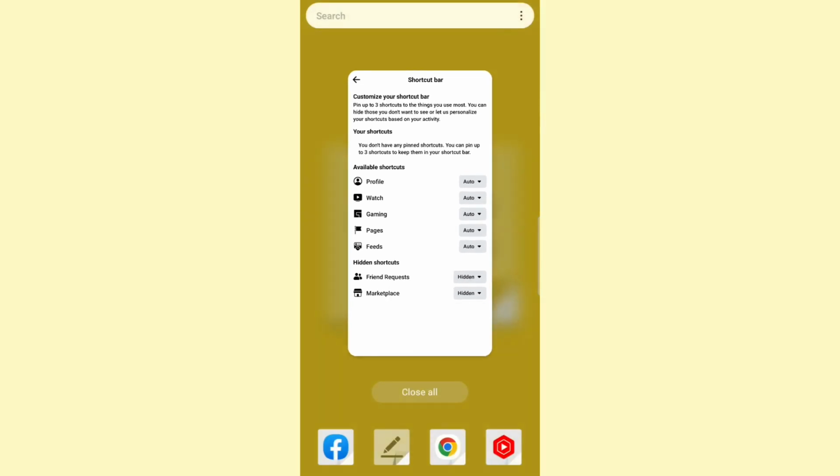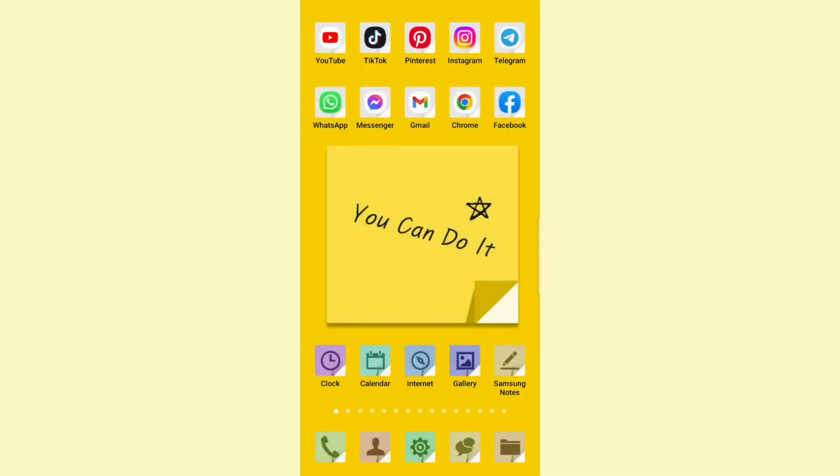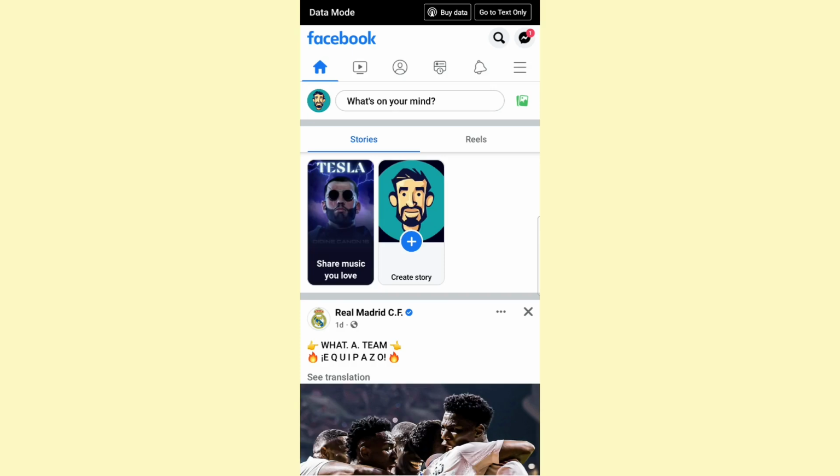So let's go ahead and close Facebook and reopen it. And here you can see that the marketplace and the friend request shortcuts have been deleted and replaced with the watch and profile shortcuts. And you can also remove these and replace them with other shortcuts if you want to.